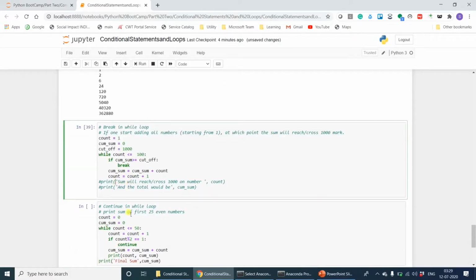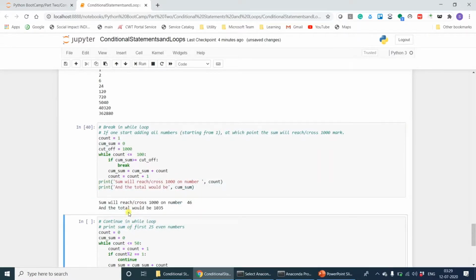So I'll just print it here. The sum will cross 1000 on number 46. We are also putting in the count at which this cutoff was achieved, and at that point what the total was. Similarly, you can try the same.